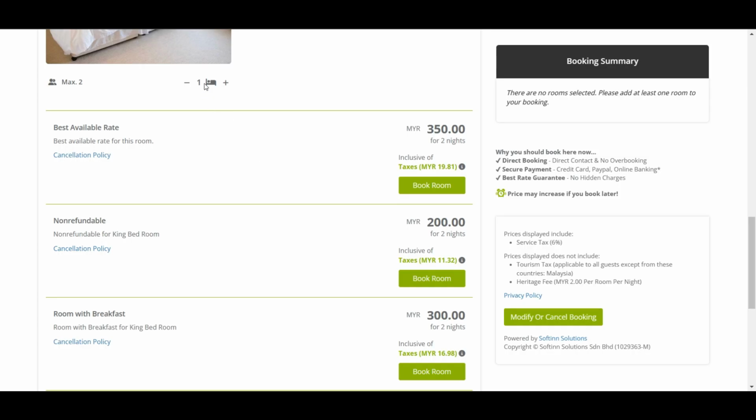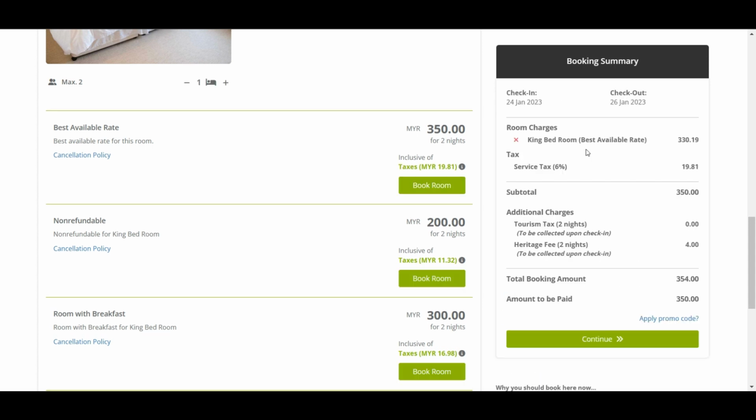You may add more rooms by clicking the plus sign beside the bed icon, subject to the availability of the room. Once you have decided which rates plan to choose, select Book Room and the room will appear in the booking summary on the right side of the page. You could see the additional charges will be shown clearly after the subtotal.